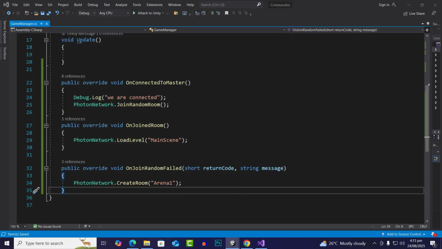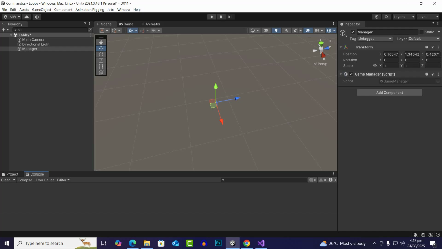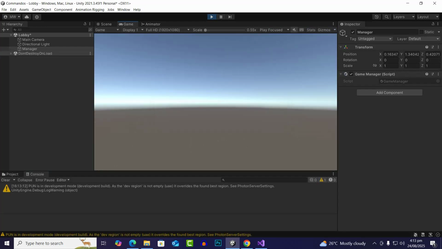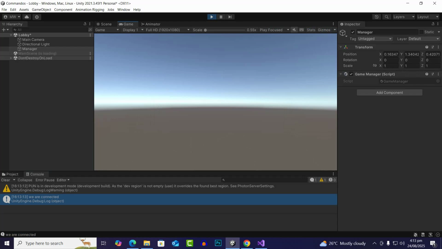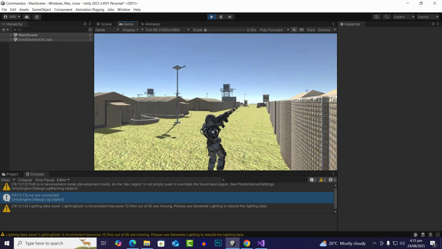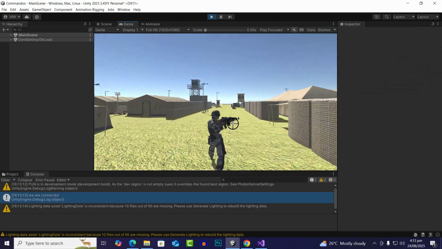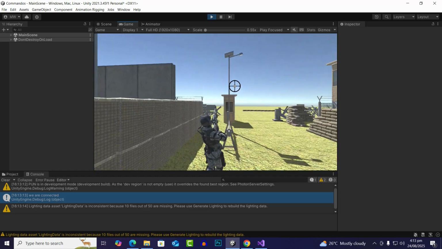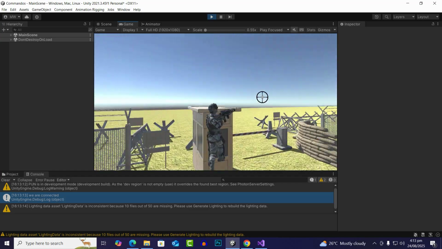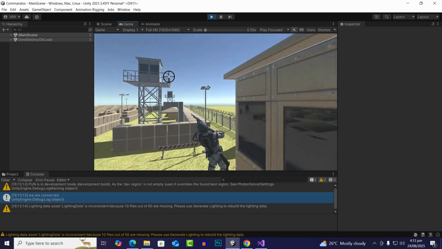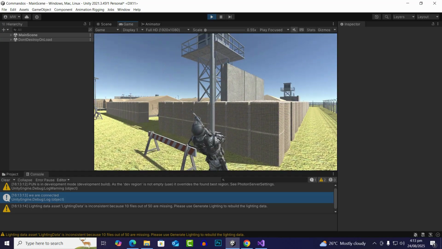So save it and let's see how it works. Now hopefully we will be redirected to the next level after this. So let's play the game, and now you can see that we are in the main scene and we can move around with the weapon. I think that's great, and this is working.